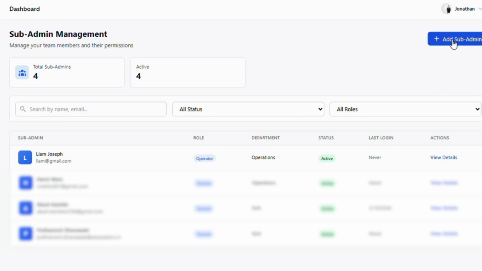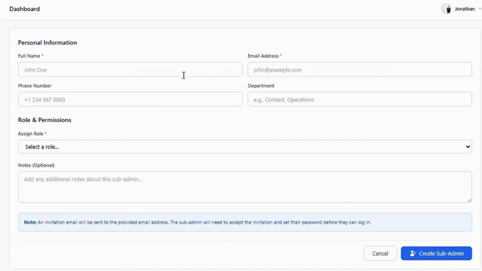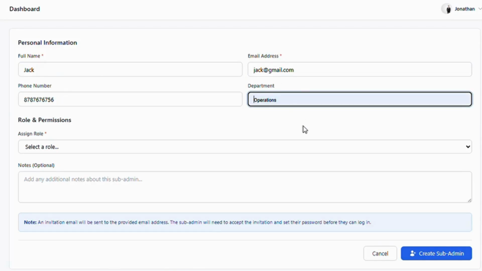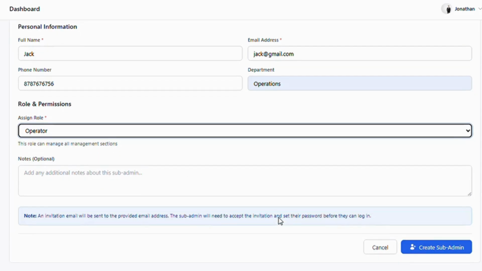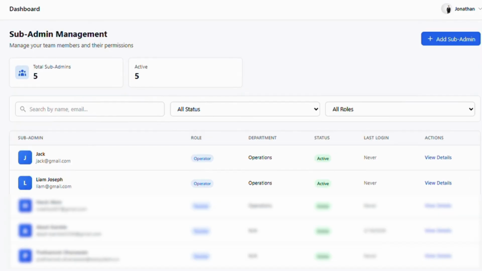To create a sub-admin, click on Add Sub-Admin. Enter the required details such as name, address, phone number, and department. Then assign a role and click on Create Sub-Admin. The newly created admin will appear in the list.